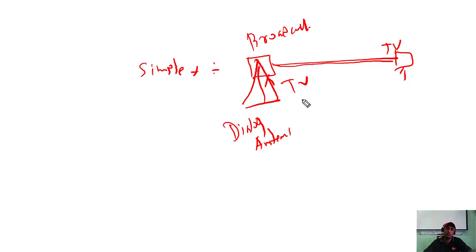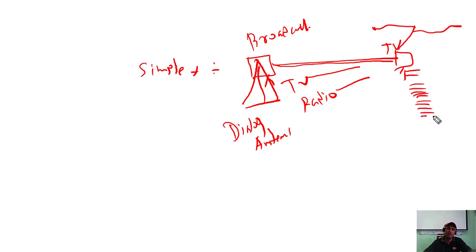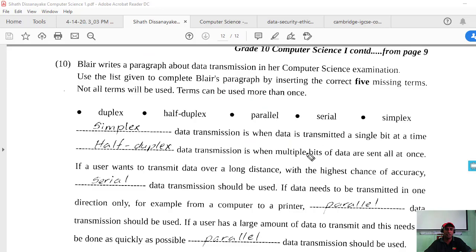Or TV and radio. Their data transmission happens like this: they only broadcast radio waves to the air. Then we capture them with our antenna, tuning the UHF and VHF channels, and we listen to the radio. It's a broadcast. It's the simplest method. I think you are clear on these things.